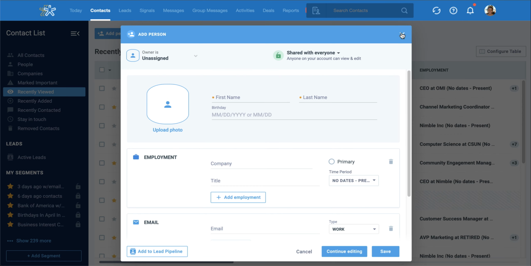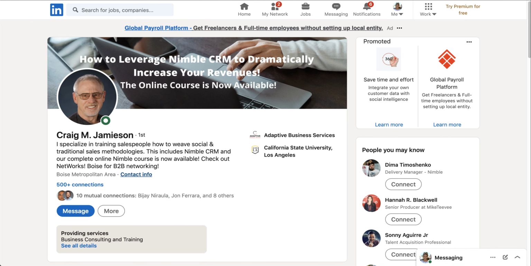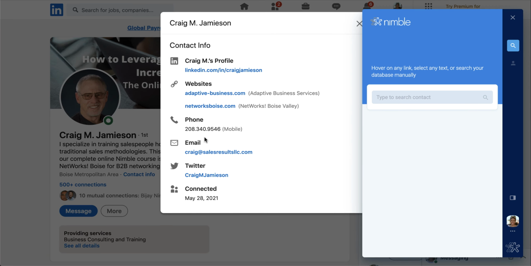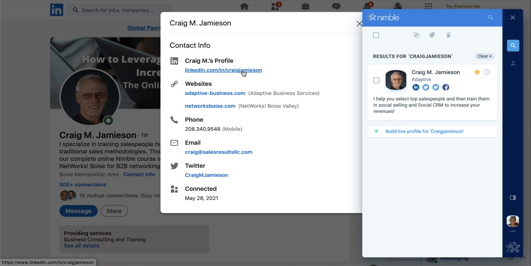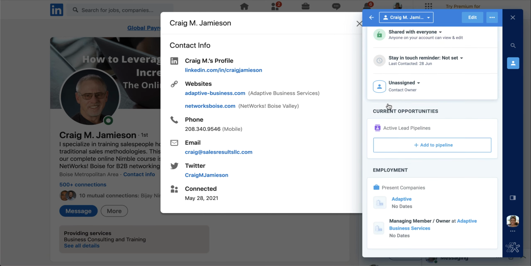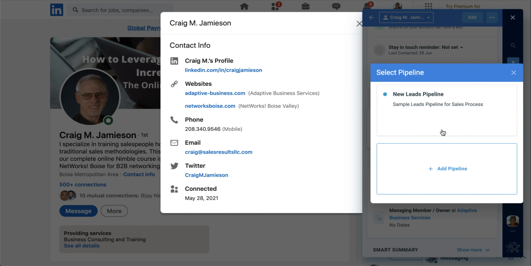You can also add leads to the pipeline from the Nimble Prospector app, which can be taken with you anywhere that you work on the web. Just open the widget, highlight or hover over the person's name, and you'll have the ability to add that person to Nimble along with adding them to a pipeline.